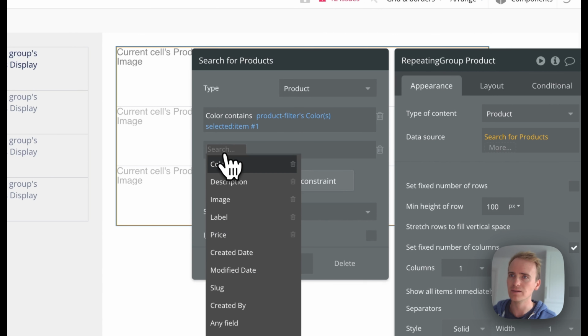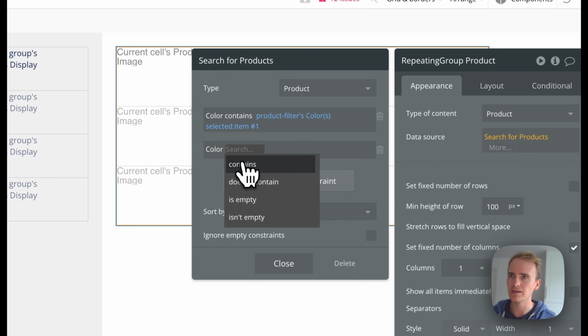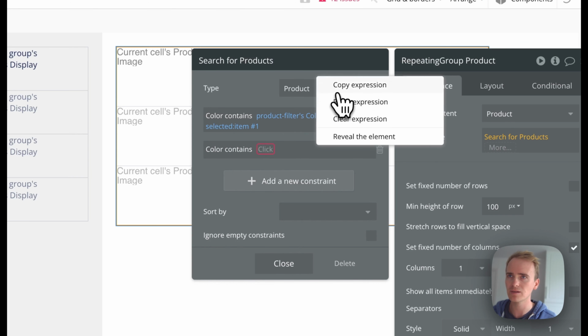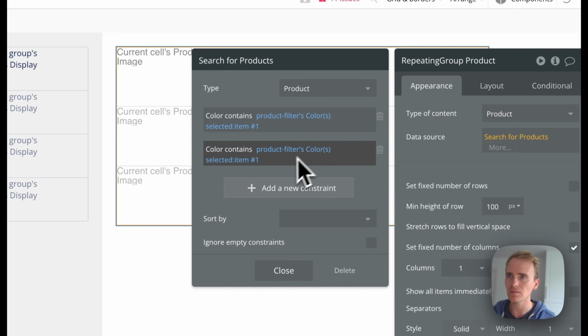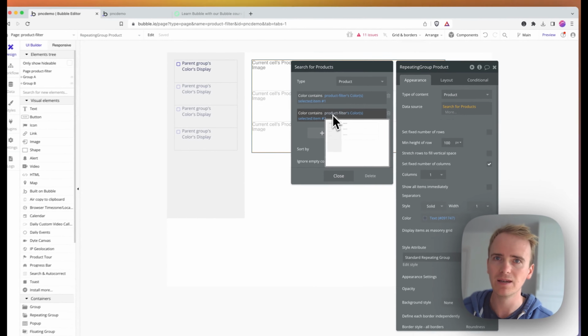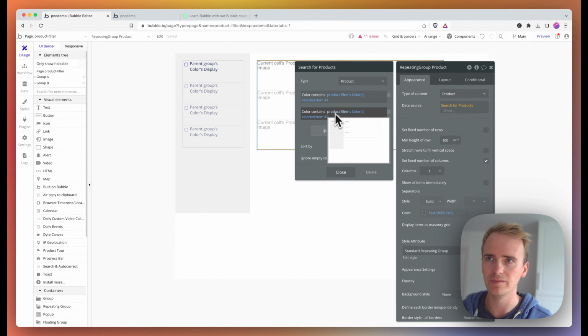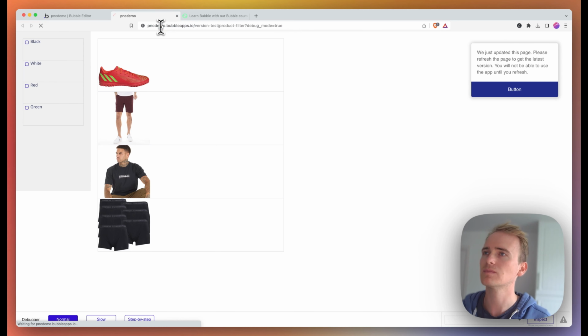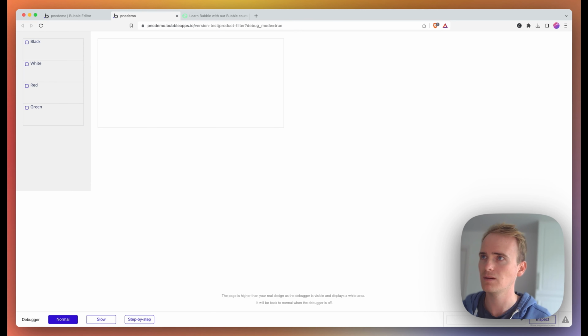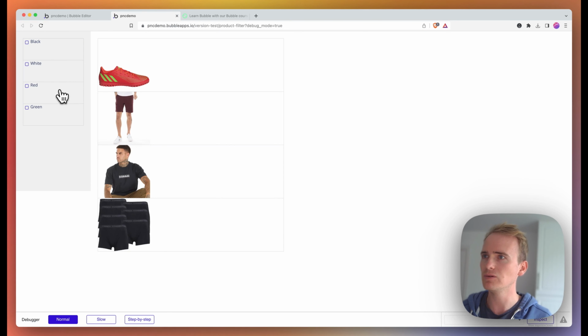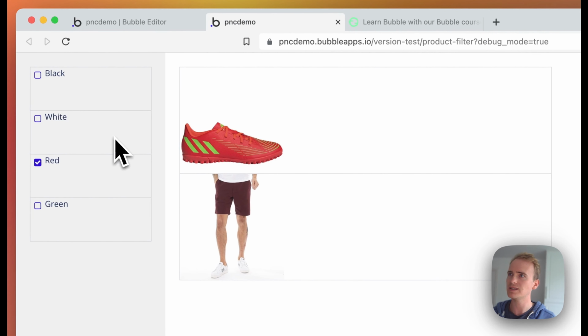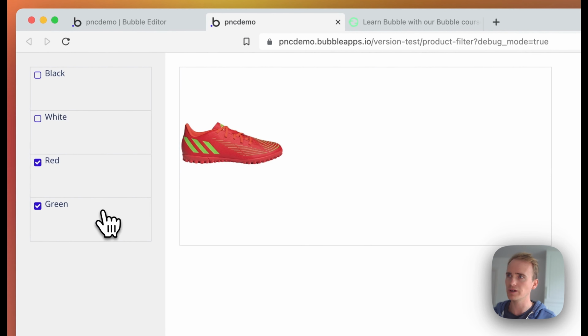I'm then going to add in color contains and copy and paste this expression, item 2. Okay, I'm also going to check ignore empty constraints because this one will be empty if I've only selected one color. So let's test it out. Let's see all the red products, and then let's see all of the red and green products.